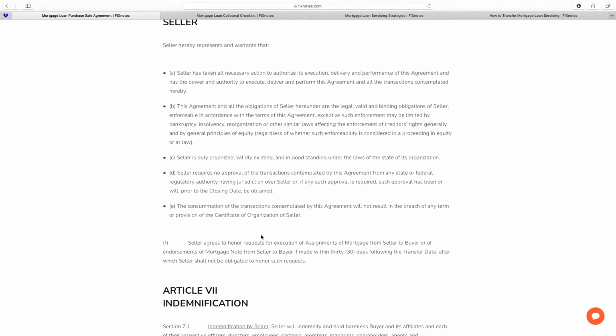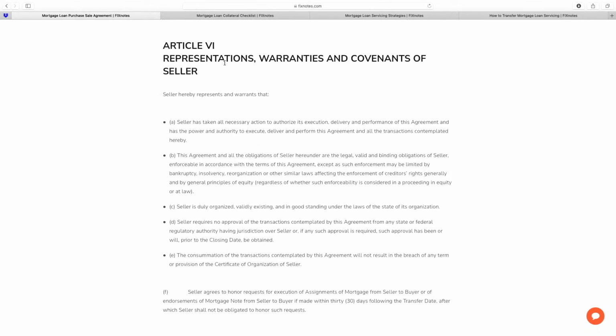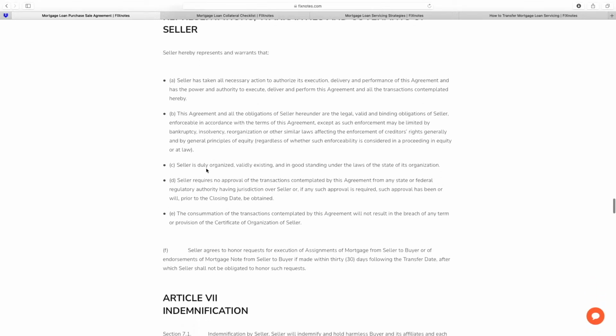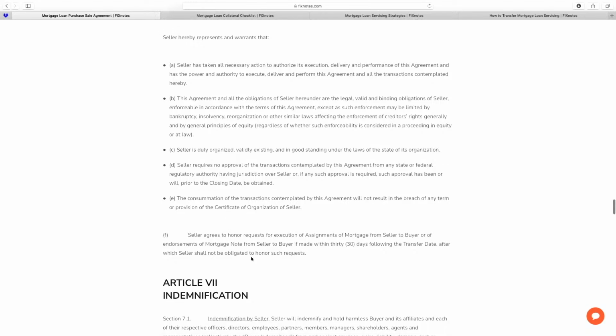But then something that's missing here, because this is an as-is purchase sale agreement transfer, is the reps and warrants around complete and enforceable collateral documentation secured by residential real estate. Now, in this case, there could be unsecured loans sold in this portfolio, so this is totally as is, but part of this section, Article 6, is the reps and warrants around the enforceability of the documents. And it's nice that we have this here, that the seller will honor requests for assignments and allonges made by the buyer within 30 days.